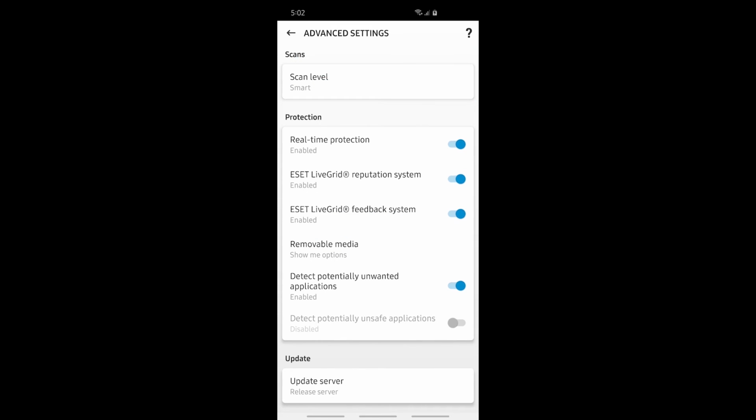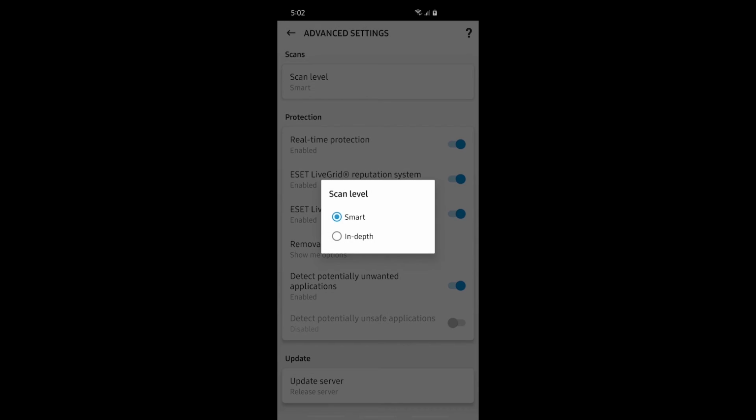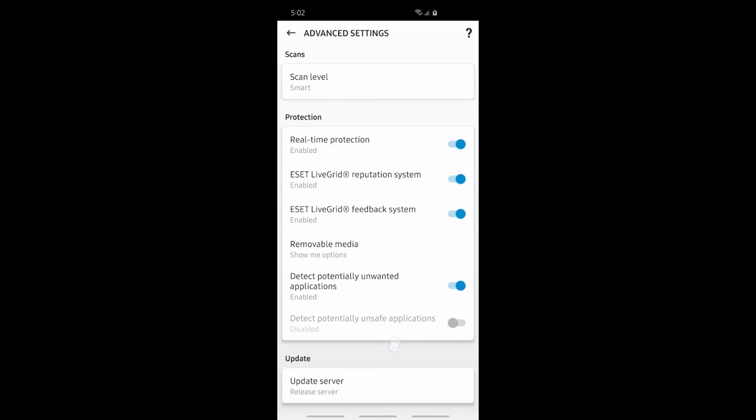Under the advanced settings, you can set the scan level. By default, it is smart with an option to switch to in-depth. You will also notice the real-time protection, ESET live grid reputation system, and ESET live grid feedback system are all turned on by default. For those of you who do not know what ESET live grid is, ESET live grid is an early warning system.